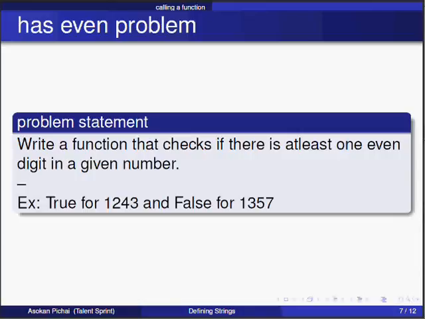We have to write a function that checks if there is at least one even digit in a given number. For example, since 1243 contains at least one even digit, we have to print a true. But for the case of 1357, since there are no even digits, we have to print a false, or in case of a function, we have to return a false. So how do we solve this problem?